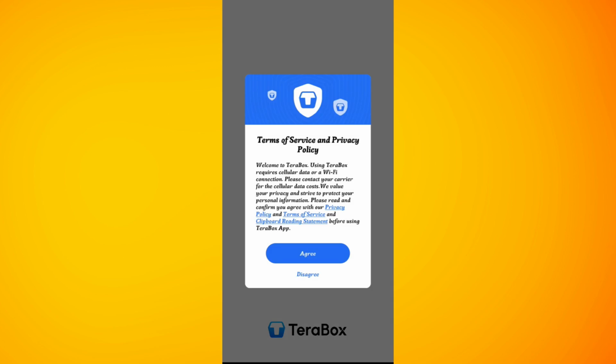So I've been using the TeraBox application in order to store my files and photos, but recently it stopped uploading and wouldn't even sync properly. So if you are facing the same issue, here are two different ways that you can use in order to fix TeraBox fast.